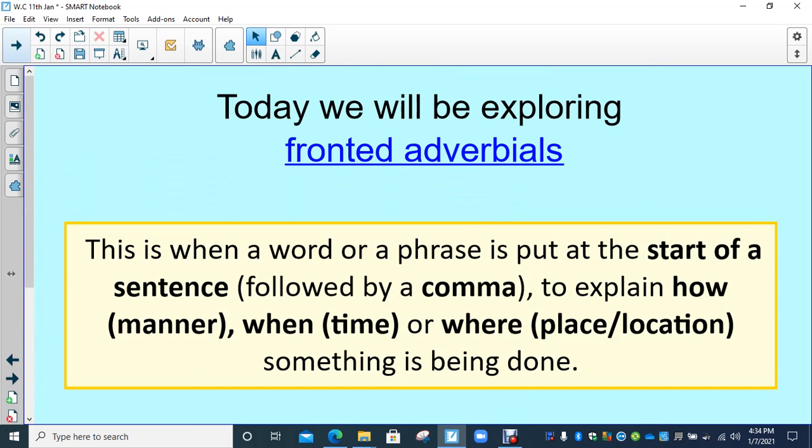Okay, so today we're exploring fronted adverbials. Now, what is a fronted adverbial? A fronted adverbial is when a word or a phrase is put at the start of a sentence. Now we can have adverbs or adverbials, but the difference with a fronted adverbial is that it comes at the start of a sentence and it's followed by a comma. It must have a comma. And it explains how, when, or where something is being done. The manner, the time, or the place.